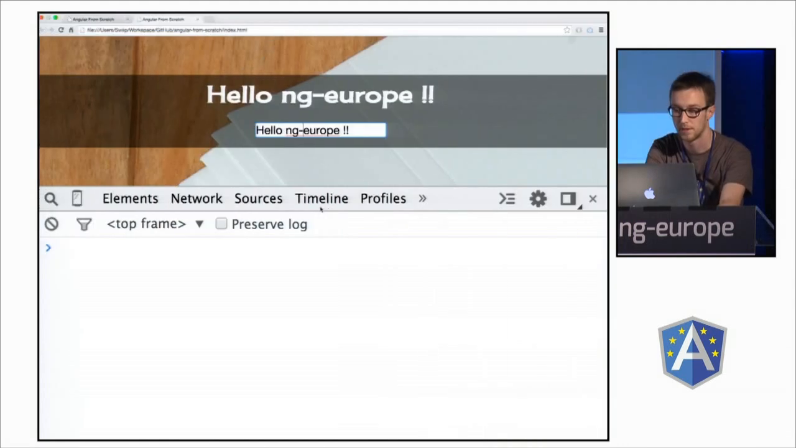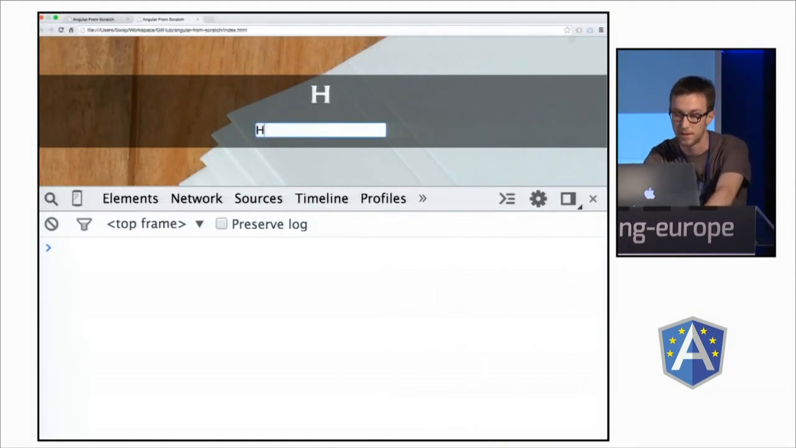And that should be working. Hello, Angular.